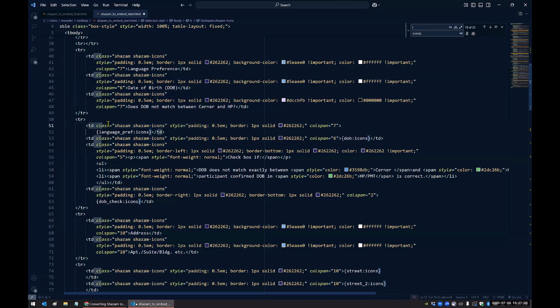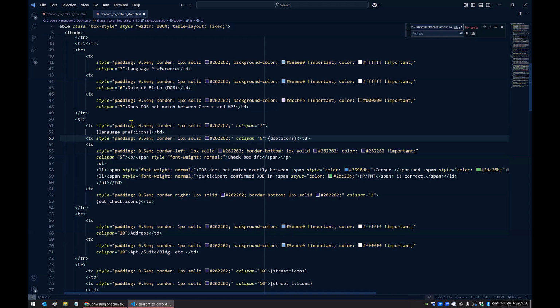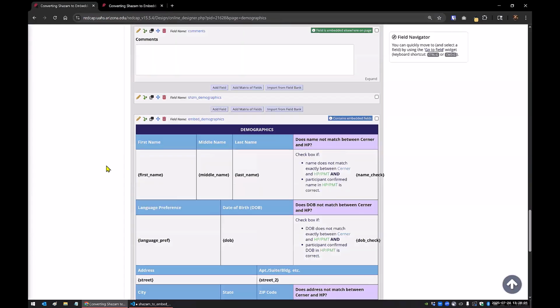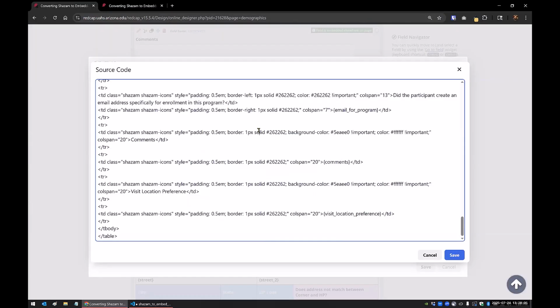So if we just select this whole block here and just copy and paste it here. And then if we just leave that blank, it'll remove them all. So we can get rid of all those Shazam icon classes at once. And then we select this and we'll put it back into the source code here.